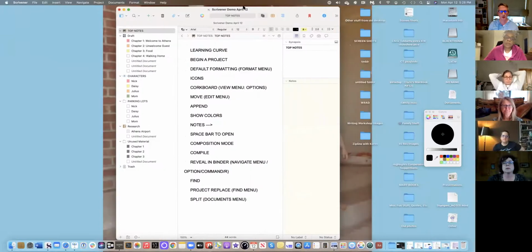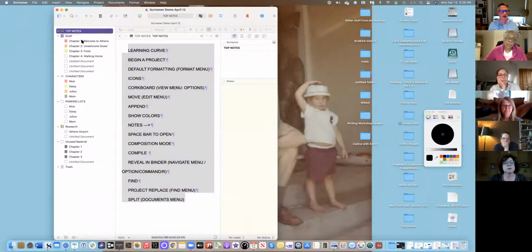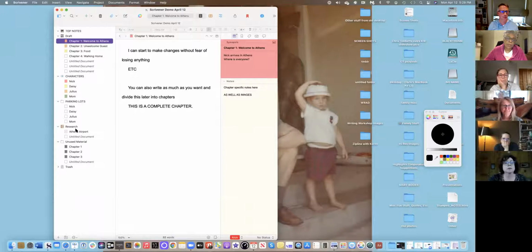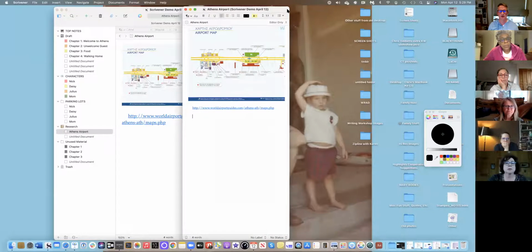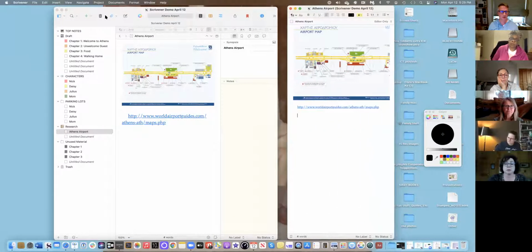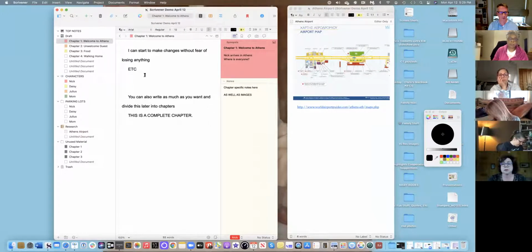So let's say I'm working on one document. I want to bear this list in mind while I'm working on chapter 1 for whatever reason, or I want to have my Athens Airport folder open while I'm working on chapter 1. This is super handy. Highlight the thing you want to open in a separate window, press the space bar, and there it is. And so now when I'm in chapter 1, I have a separate window that shows me what I want to see. You can also split the screen. I find that confusing. I never do it, but by all means, if you want to.